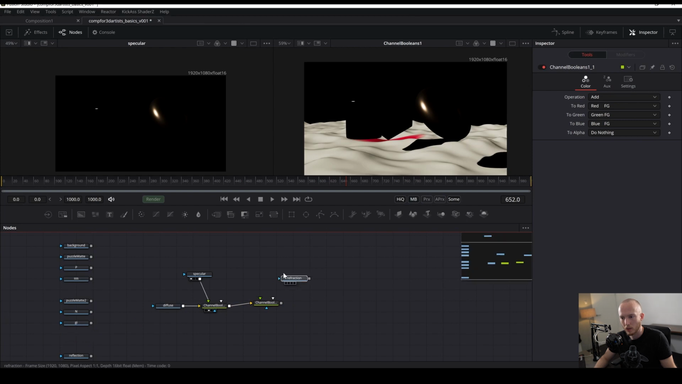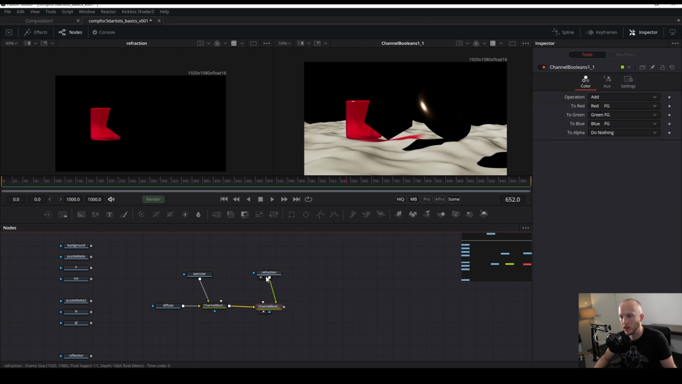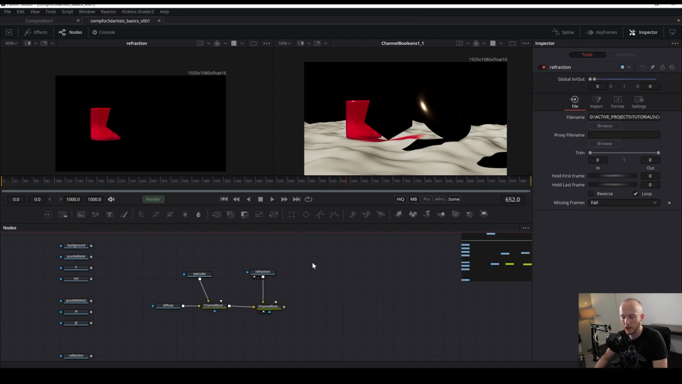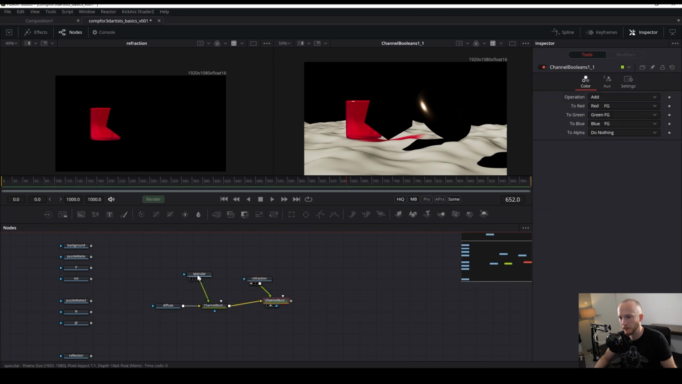All right, so let's grab some other stuff here. We have our refraction, so let's also add our refraction in. And you can see we get it over there. And also, by the way, maybe already good to sort of start organizing some stuff. So let's right click here in our view and let's go to Arrange Tools, Arrange to Grid. So we can snap these to the grid.